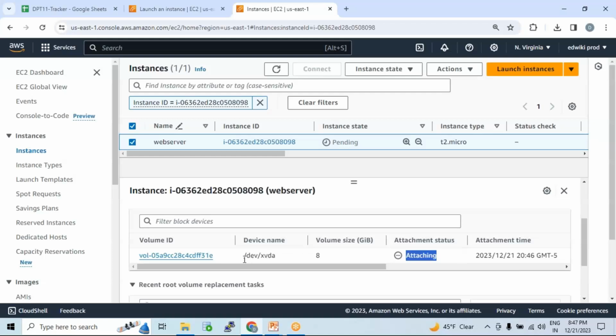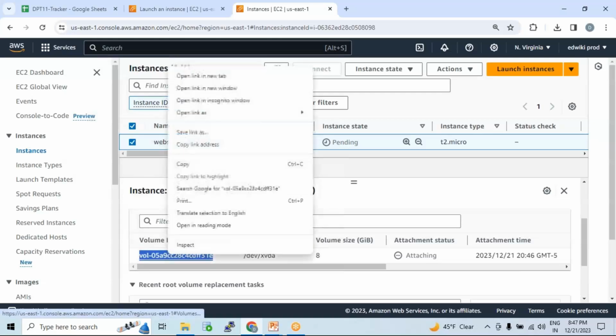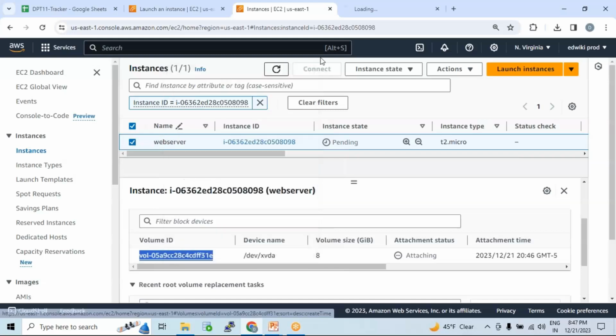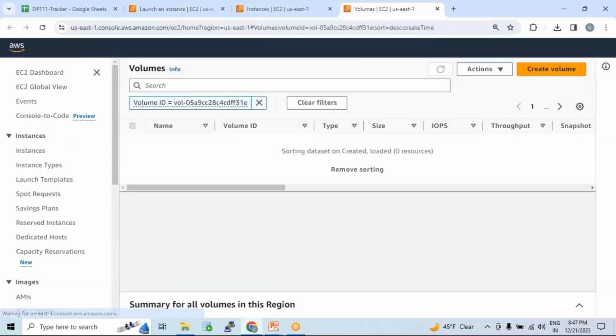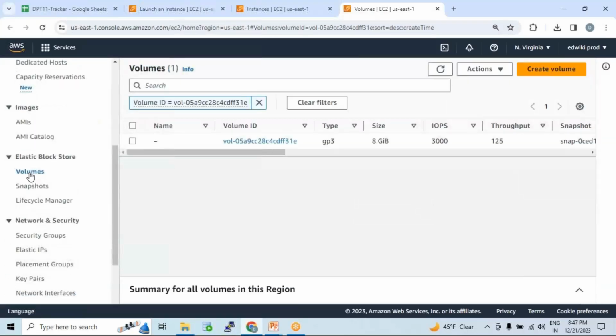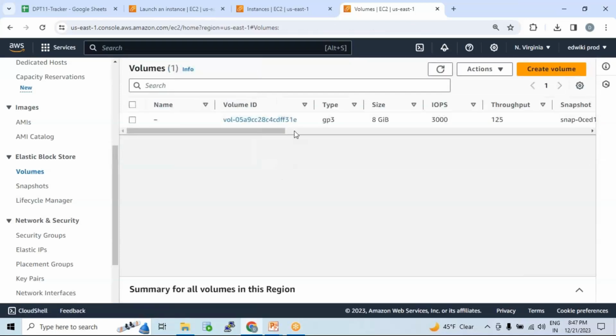Whenever a volume gets created for you, each volume gets a volume ID. You can open this volume ID in a separate tab to see more details about the volume. Or you can go to the left side navigation, go to the Volumes tab here under Elastic Block Store, and can see the volumes here as well.